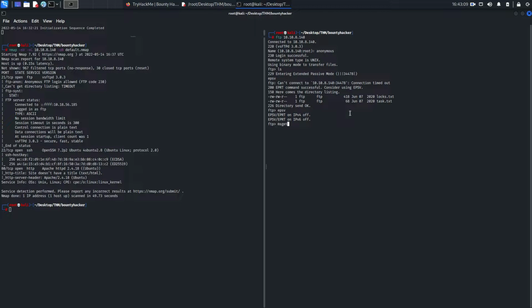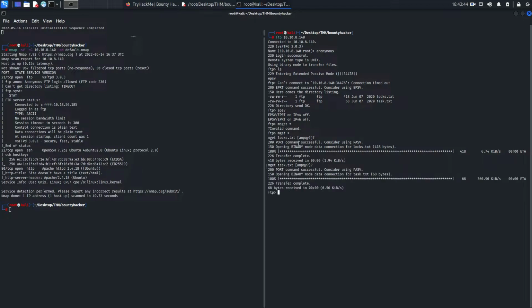So mget, and I want to download both of these files. Hit enter. Now it's mget, so get all the files. So it's asking for mget logs.txt. Yes, hit enter. Then it's asking if you want to download task.txt. So just hit enter, and both of these files are downloaded.